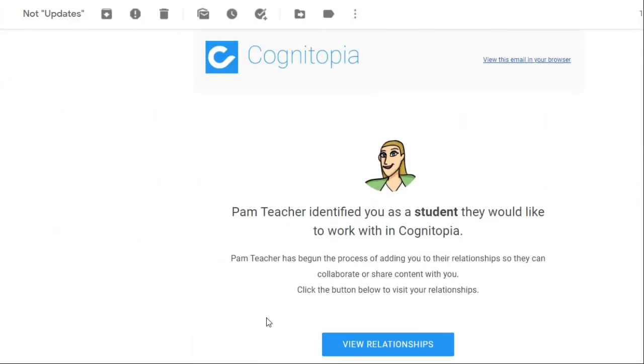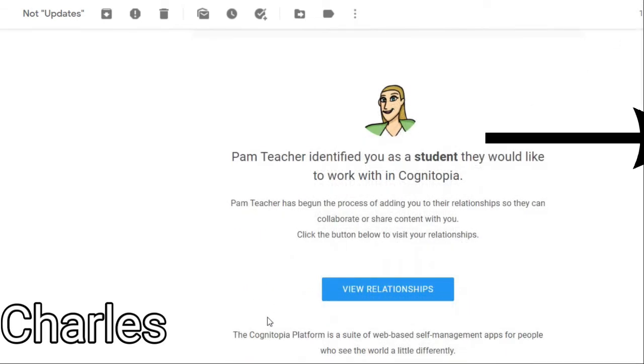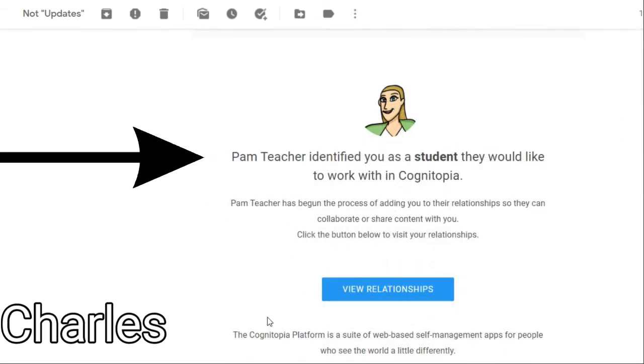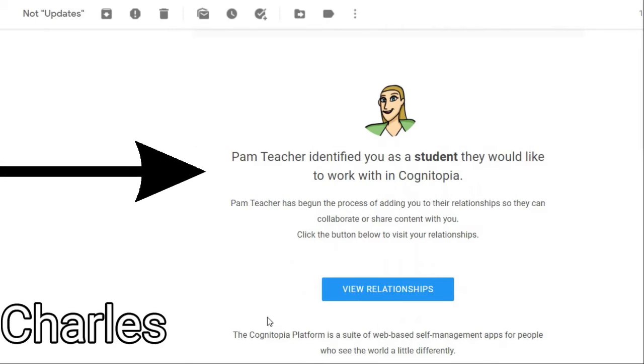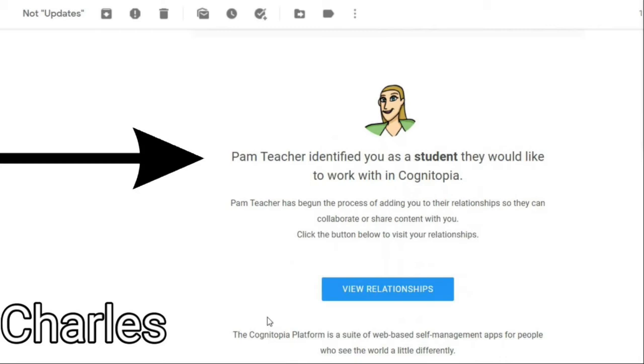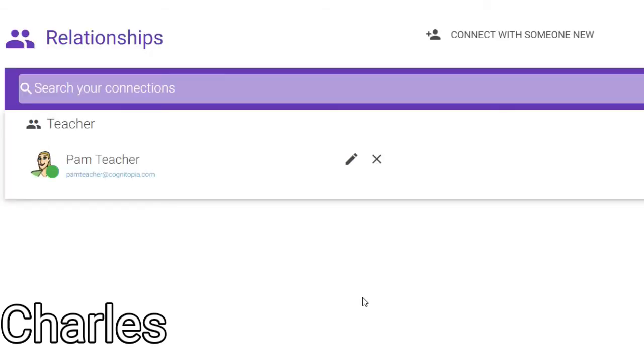Here we see him opening the email from his Gmail account. The first thing Charles will see is a note that says Pam Teacher has identified you as a student. They would like to work with you in Cognitopia. When he clicks the blue button that says View Relationships, Charles' new Cognitopia account opens for the first time in the Relationships menu, and he's already connected to his teacher.